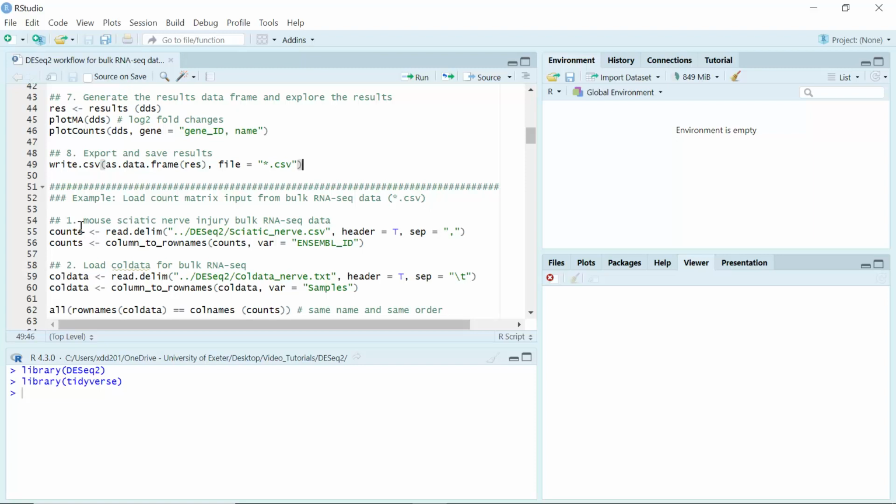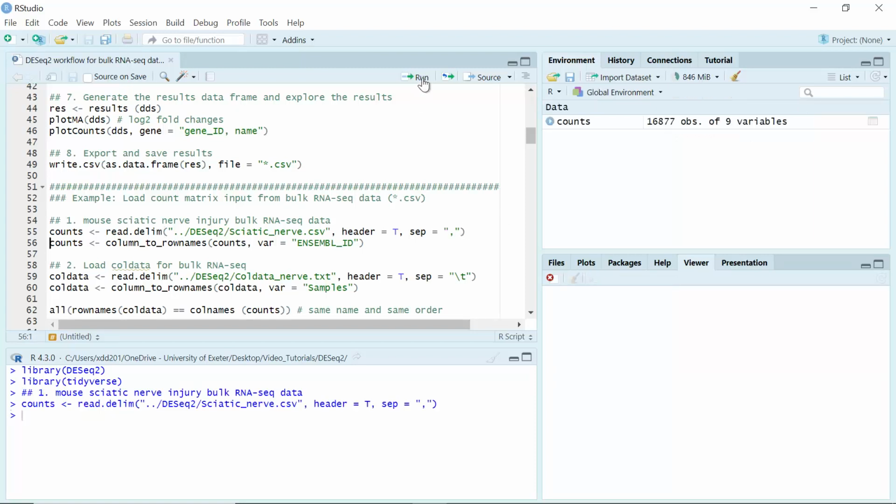So I have a mouse nerve injury bulk RNA sequencing dataset, and it is a CSV file. The first step is to load the count matrix data. We can use the read_csv function to load in the count matrix data. We can name it count. Let's load in the data first, and we can click the data and have a look.